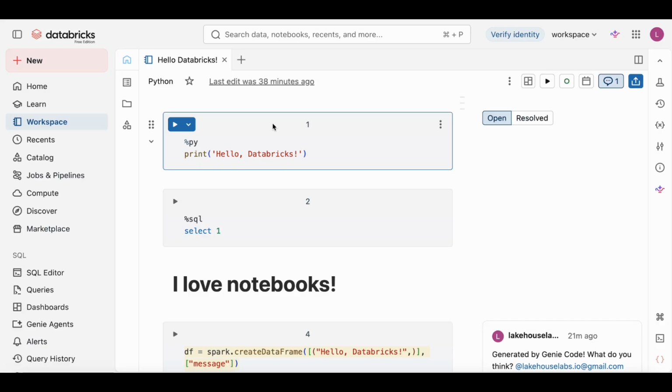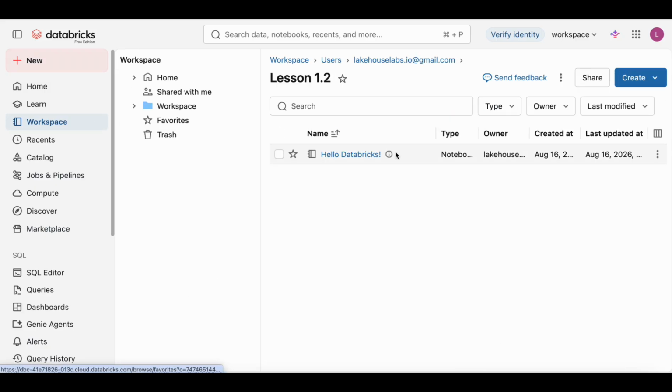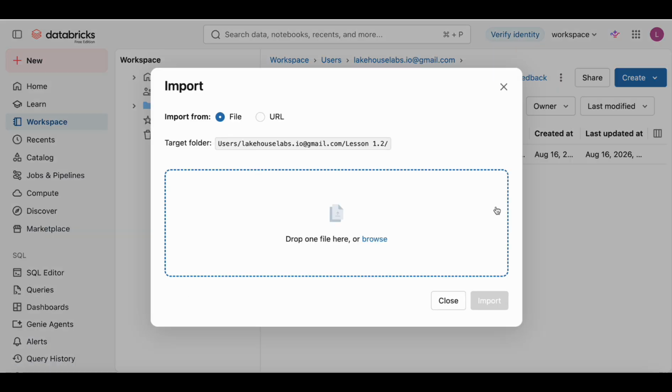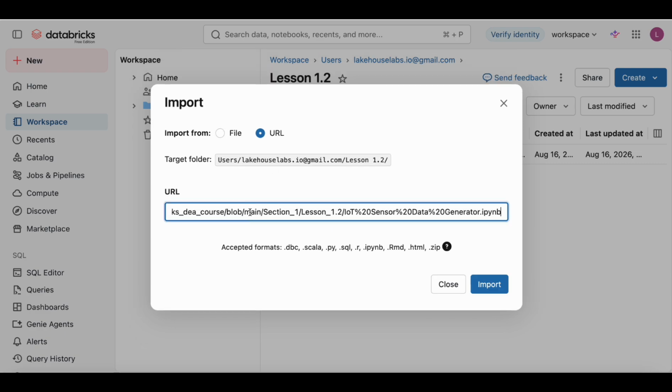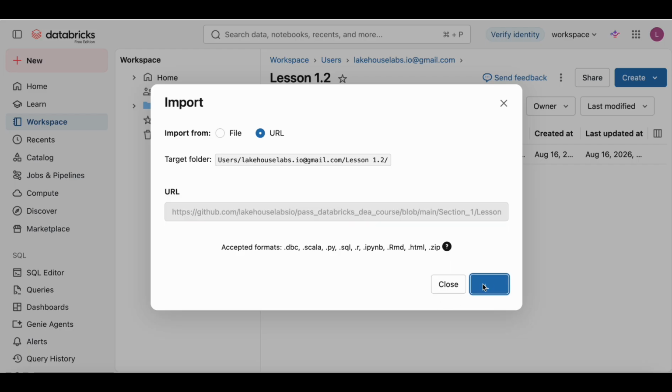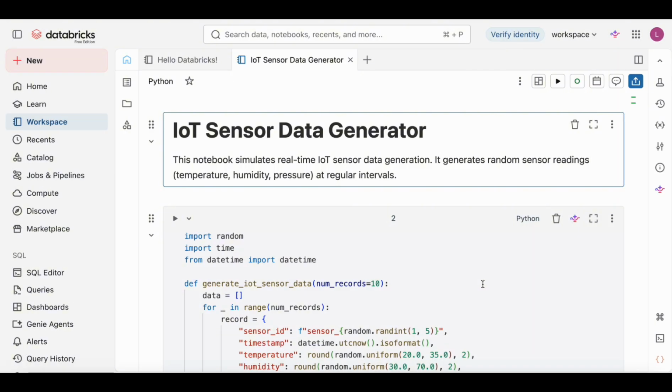Now, we don't always need to create a notebook from scratch. We can always import an existing notebook either from our local computer or from a URL, like a GitHub repo. Let's import a data generator we'll use for the hands-on exercises. Now, there's just one problem. We need compute in order to run the cells.